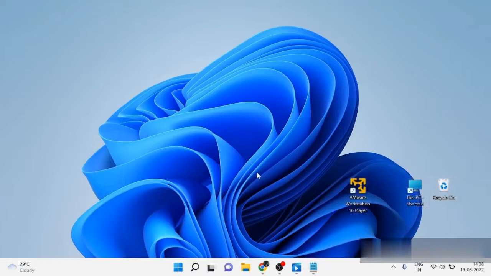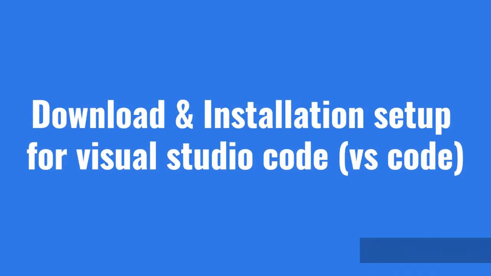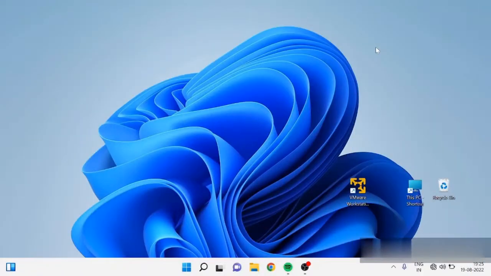Now we need to see how we can make a file in VS Code, and at the same time how to use the compiler to run that, and how to see output from that file. Now I would like to show you how to download and install VS Code and how to set it up, and I will also show you how to make a file in VS Code and how to run it.